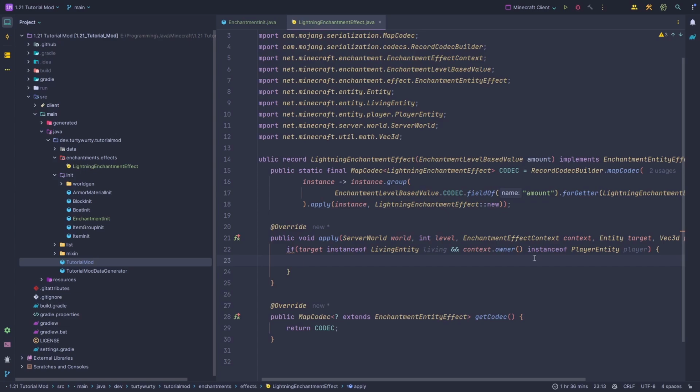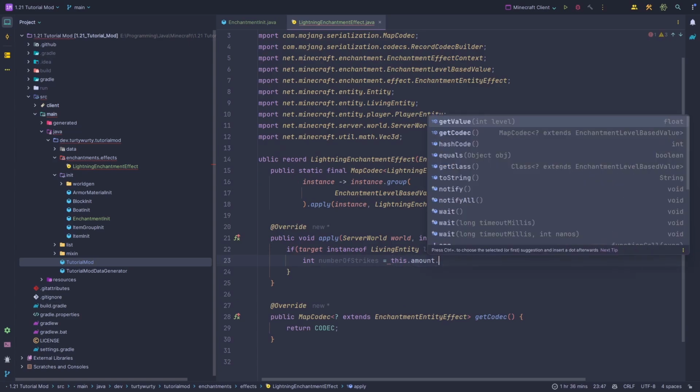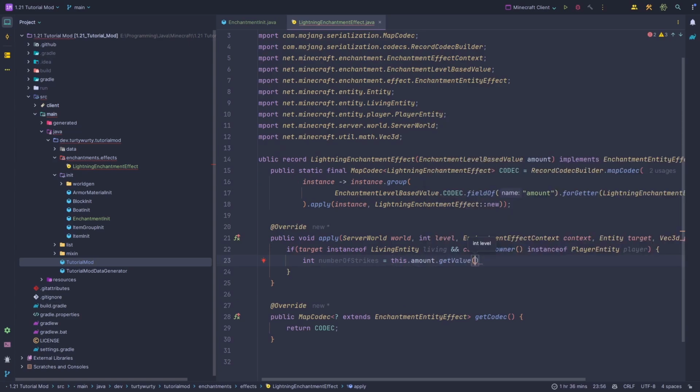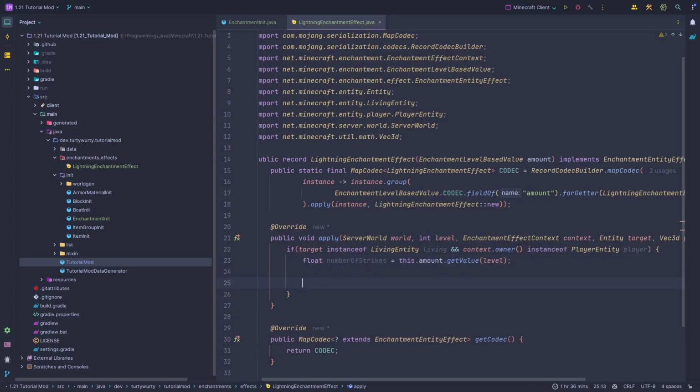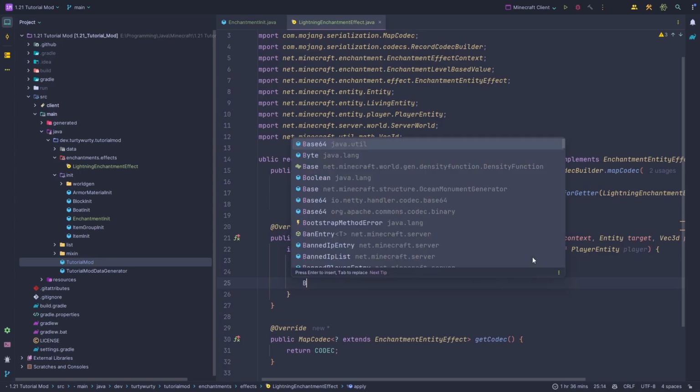So there'll be a certain number of lightning bolts based on whatever level of enchantment we are at. So all we need to go ahead and do is say int number of strikes, and I'm just going to set that to this dot amount, and we're going to say get value, which will be the level, which is the integer that we passed in there. And you'll see that's actually a float, not an int, but that doesn't really matter because it will always be an int technically.